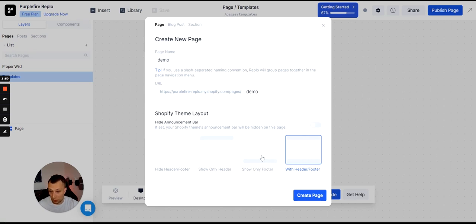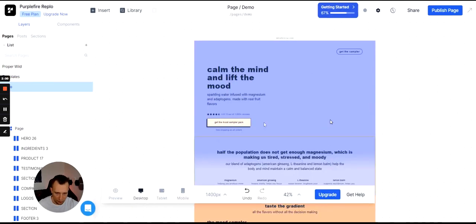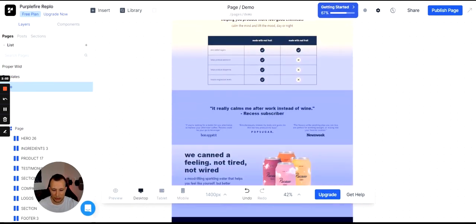But you can go with anything you want, and sometimes you only want the footer because you want a privacy page in there and stuff like that, which is fine because legally these things are important to have as well. So I'll just click create page, and it loads this beautiful template.